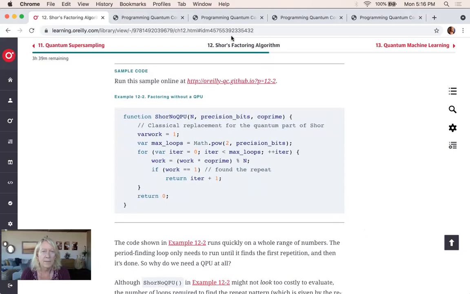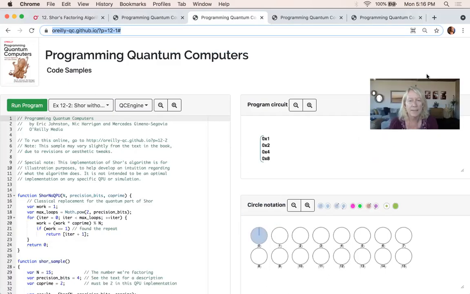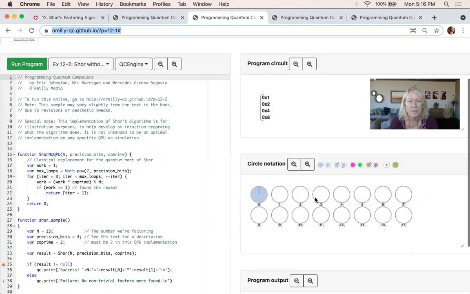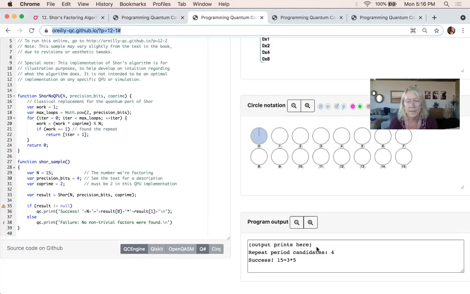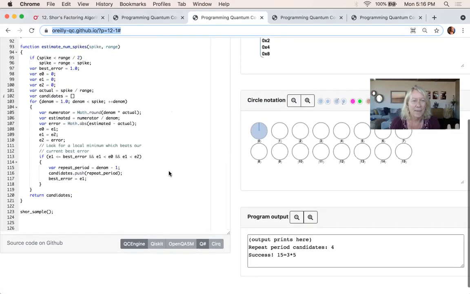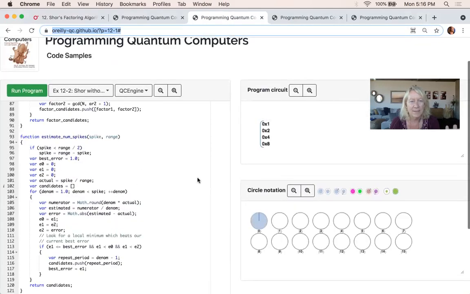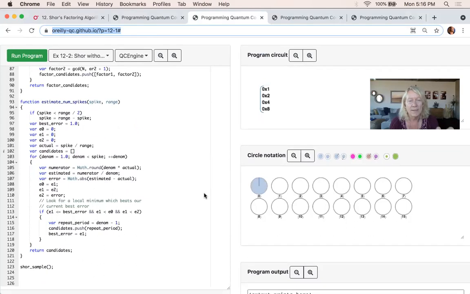Great. So let me go and look at this code sample. I went ahead and ran it. And of course, because it's classical, there's no program circuit. The circle notation does nothing, and it works. But I'm like, okay, what did it do? This one had 123 lines of code. And so it's like, okay, it's classical. I don't have any tools here.